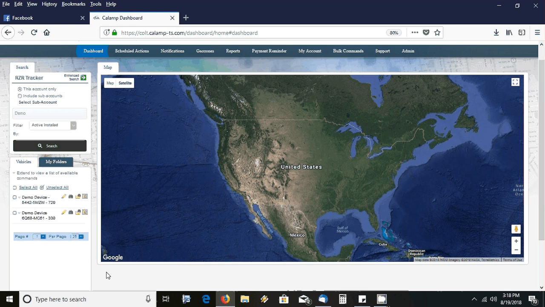In this demo, I'm going to show you how to set up notifications and geozones for your devices. First, this is your dashboard. This is where you land when you log in, the first screen it comes to. On the left-hand side, you'll notice your list of vehicles.